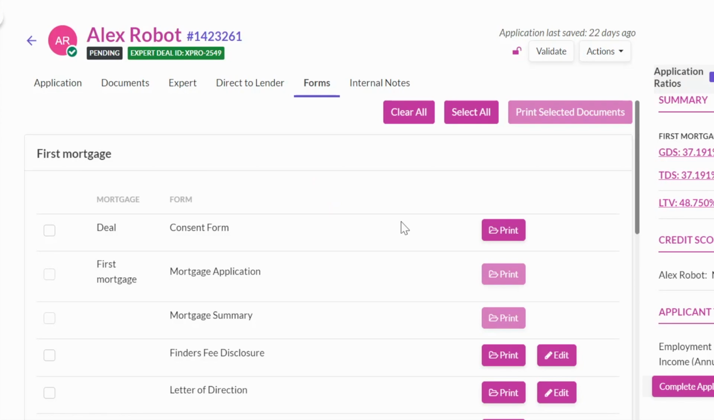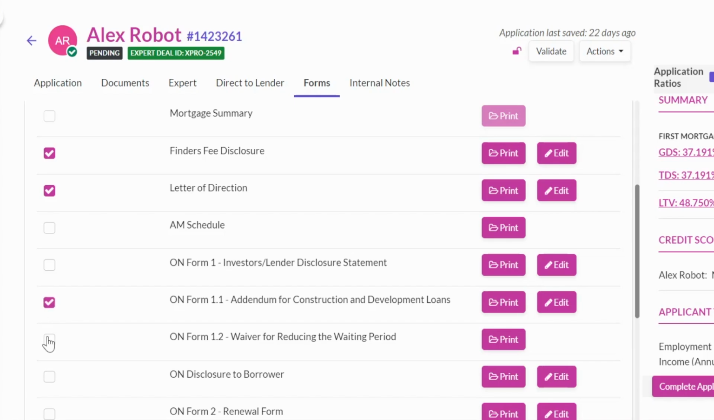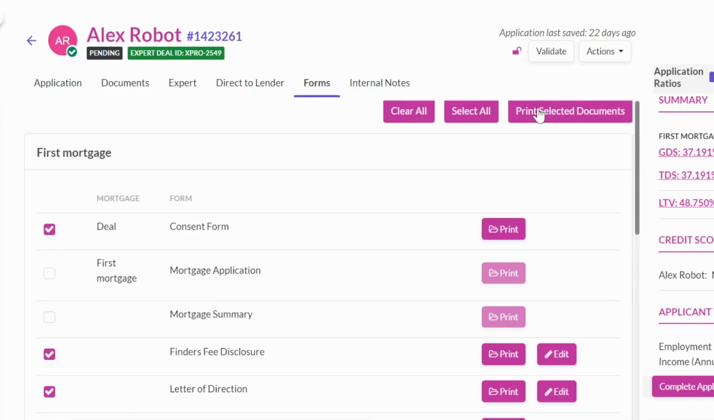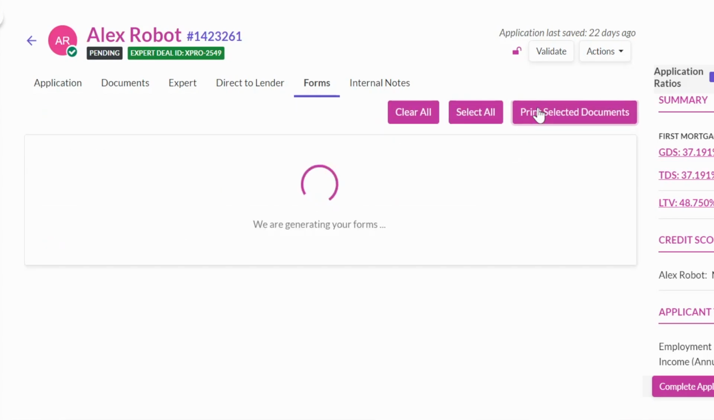You also have the option to select specific disclosures and compile them to create a package. Simply select the disclosure you are looking to compile and then click on Print Selected Documents. You will then see the option to save the package to your desktop.